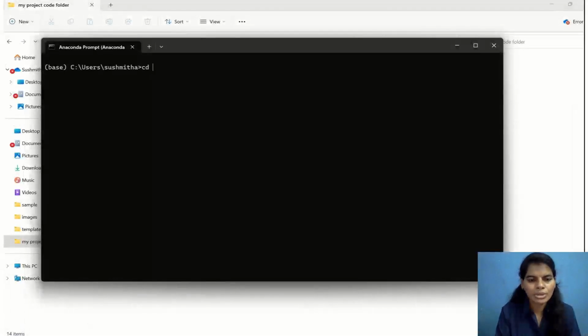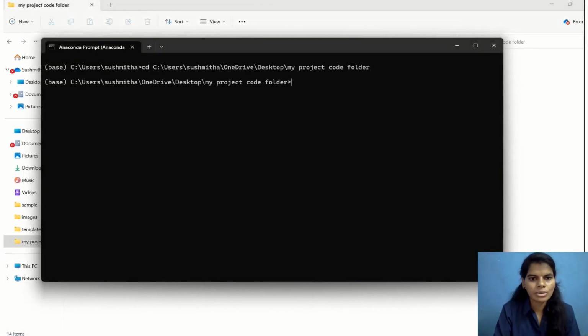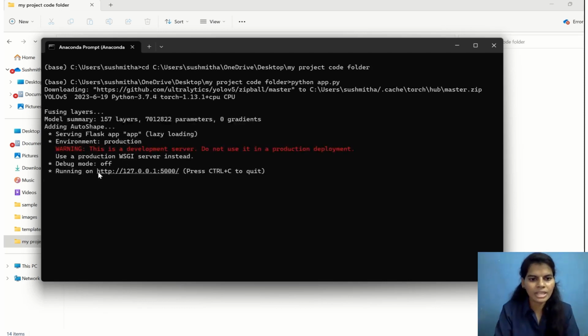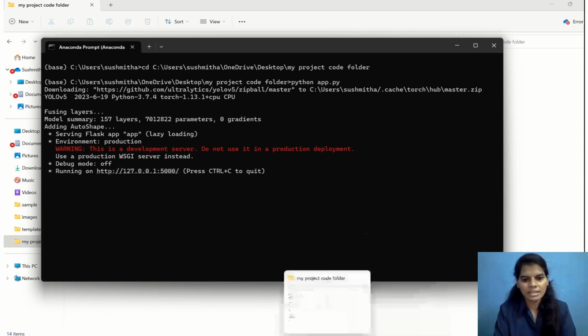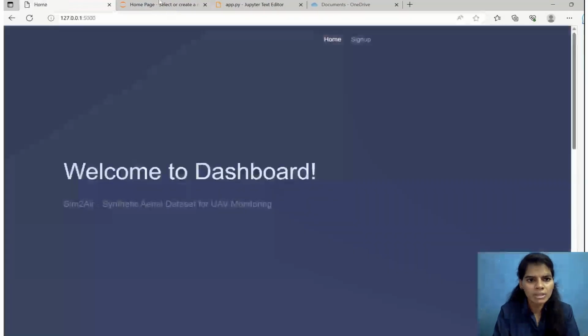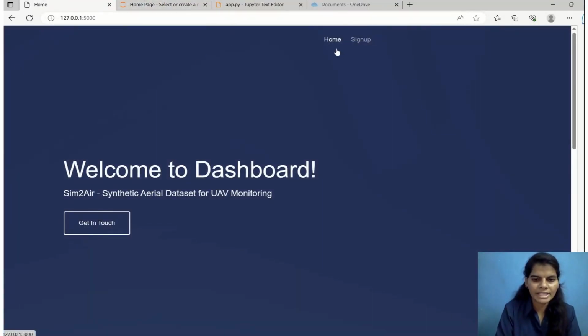Here I'll be showing how my code will be executed. I'll be copying the path of my project code, and I'll be giving python app.py where my front-end code is stored. Then it will generate a link, and I have to copy this link into Chrome. So here the link has been generated. I'll be copying it and pasting it in Explorer. As we click on the link, we'll be getting our dashboard.